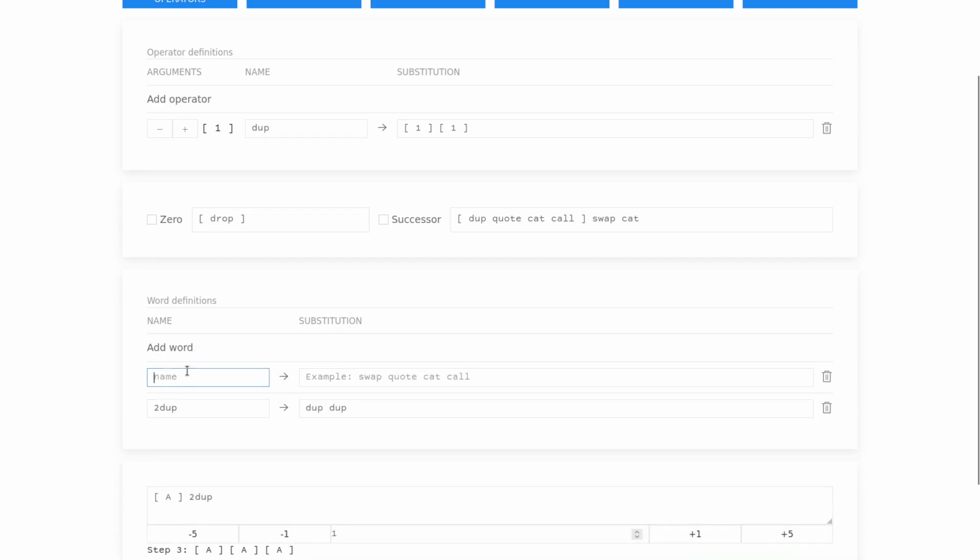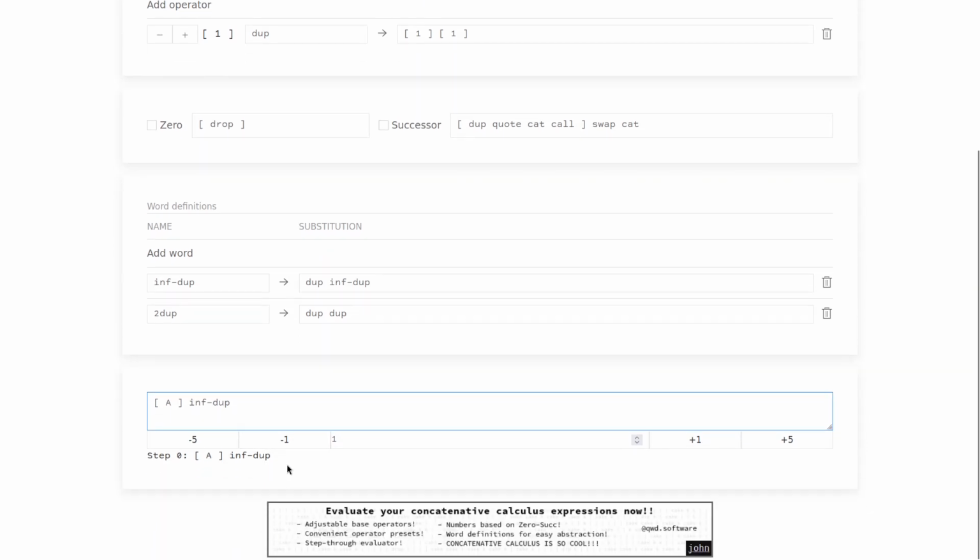Words can freely refer to themselves. Let's say that infDupe is dupe followed by infDupe. Note that infDupe is a single word, and this dash in the middle is just a character, it doesn't have any special purpose. If we try it out, the first thing that it will do is replace infDupe with its body.